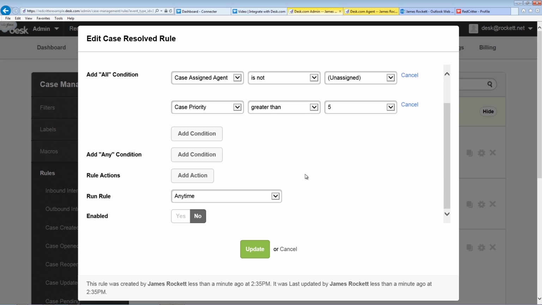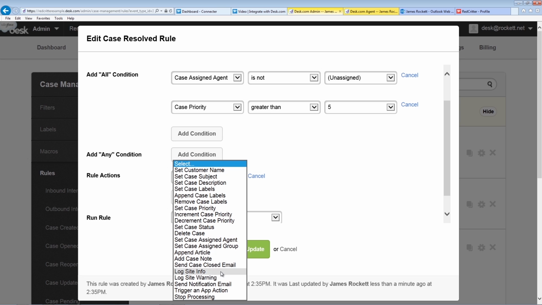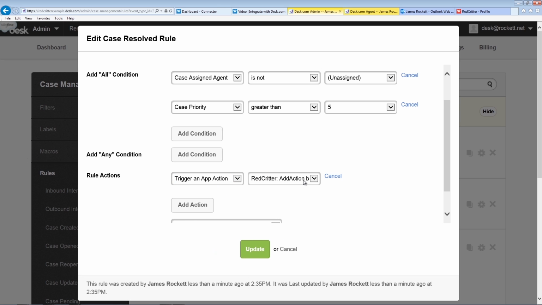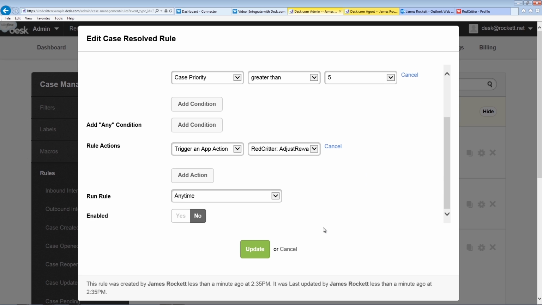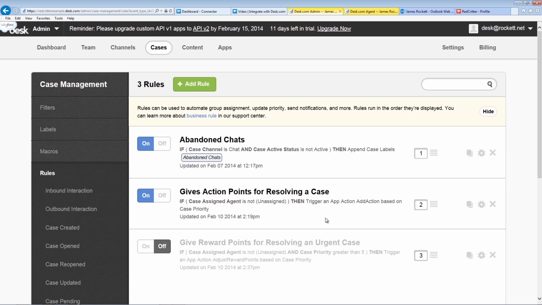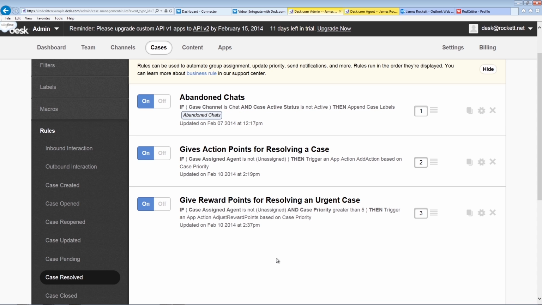So if I scroll down, we'll click Add Action next to Rule Actions, find Trigger an App Action, and then select Adjust Reward Points based on case priority, which you just configured a second ago. Now that's good. Click Update. And if you didn't click Enabled, you just click On right there. Now this reward point rule should be in effect.